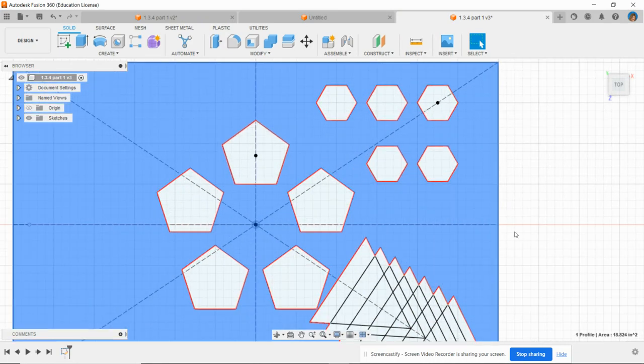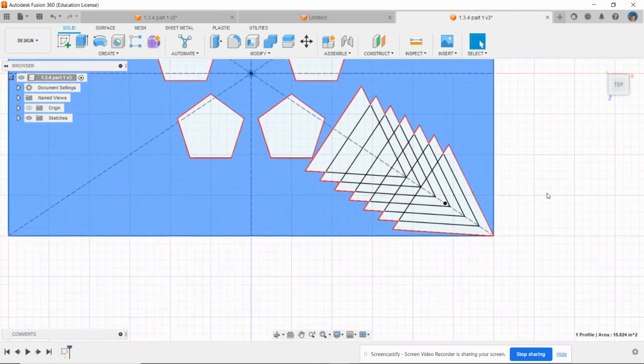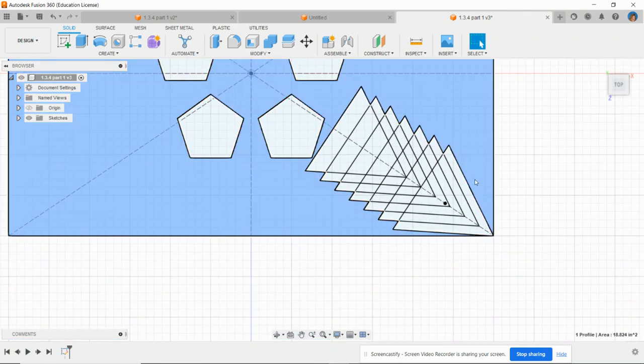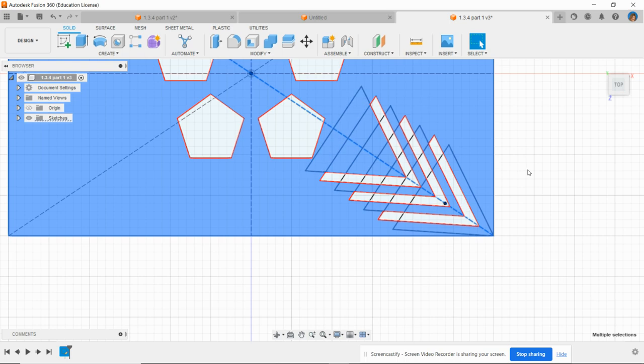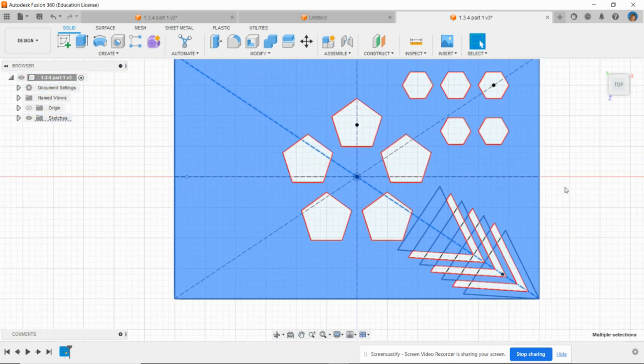Oh, and it took my triangles away. Oh, I know why. I forgot to hold down Shift. Okay, let's go back and do this again. Let's try this again. You have to remember you have to hold down the Shift key when you do this. You need to be very careful that you're not clicking on the lines. Okay, there we go. Let me move this back over here.